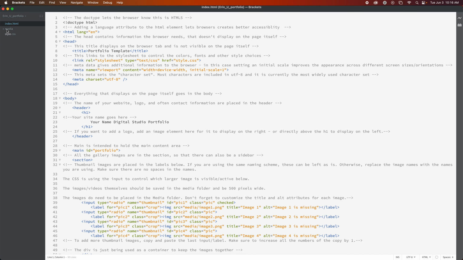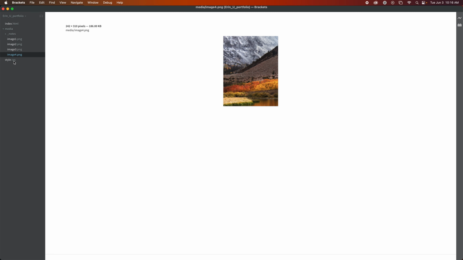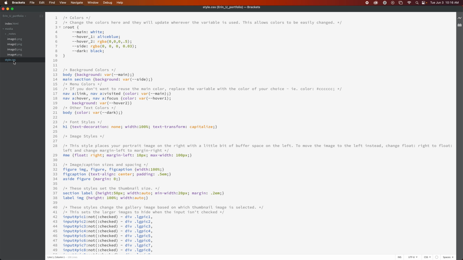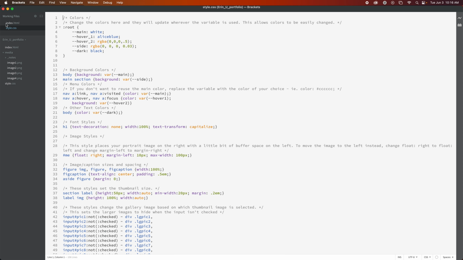I have my index page, I have a media folder that has 4 placeholder images, I have a style sheet that's already set up. And you'll notice the style sheet and the HTML page all have a lot of comments to make it really clear what is happening in each line of code. So first thing I'm going to do is I'm just going to double click on my index page, and I'm going to double click on my style sheet so they are both open as working files over here.